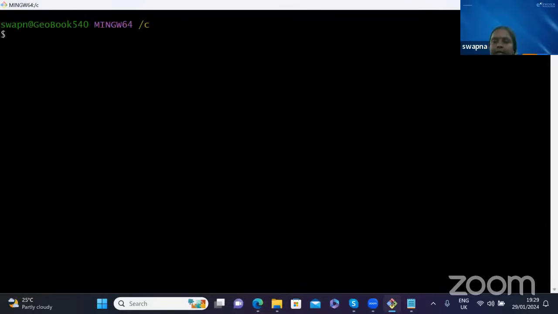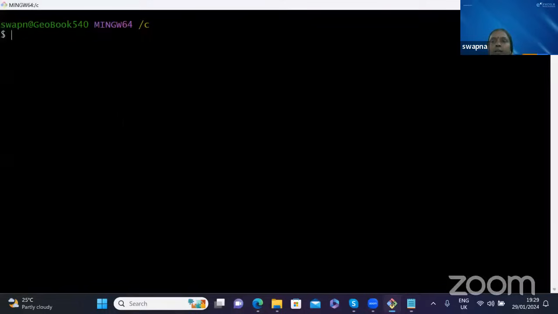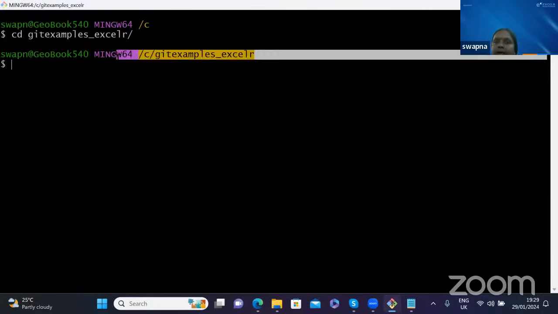Clear is to clear the window. Window means the command prompt will be cleared. Now I have executed clear, it will clear the window. Now see here, cd git_examples_XLR. Now we are in this folder.